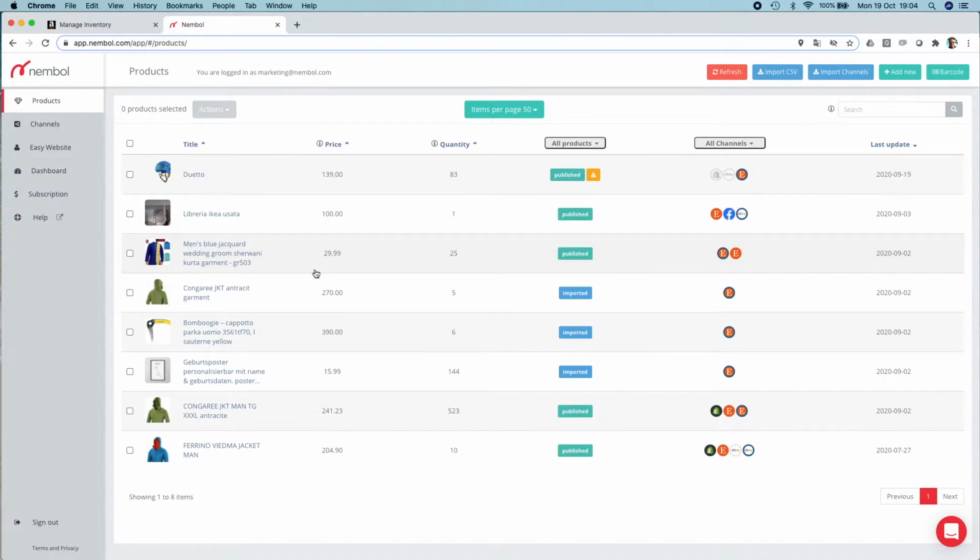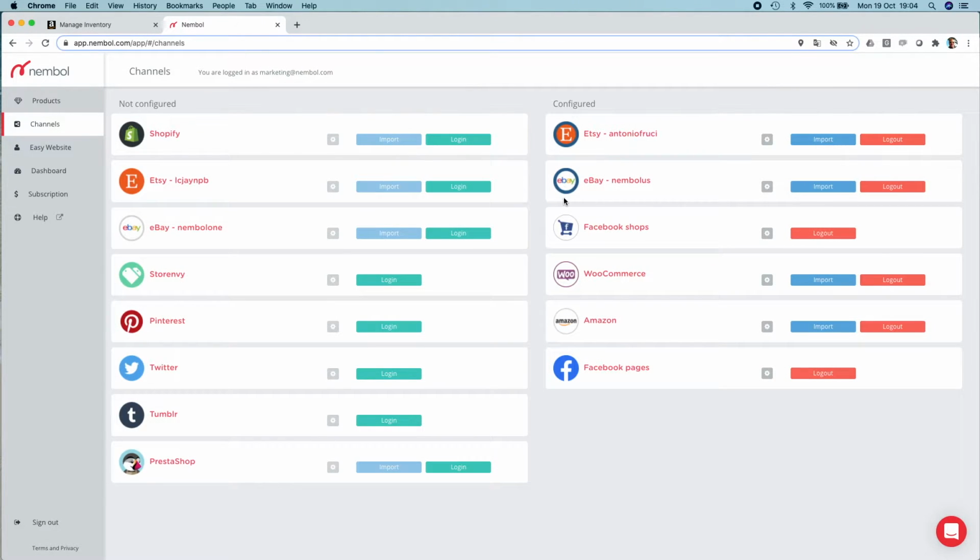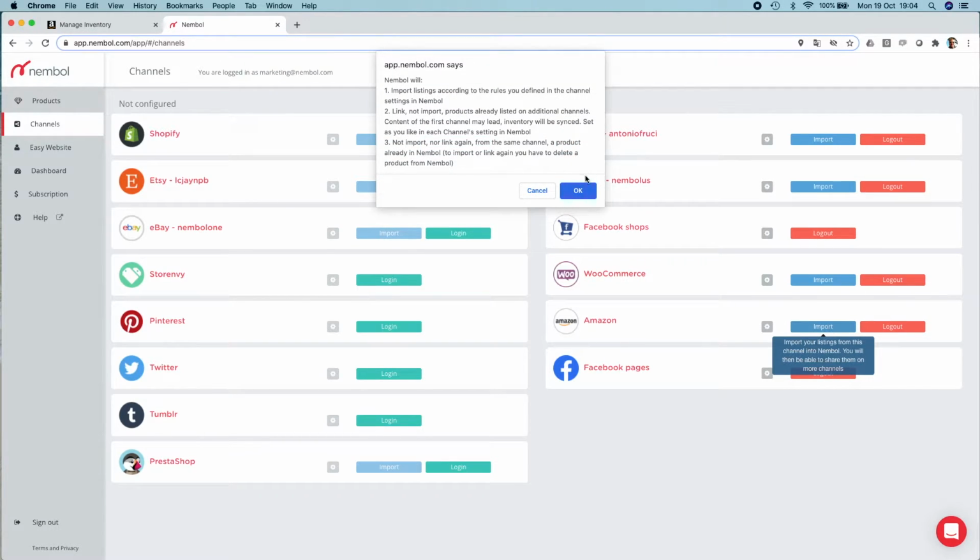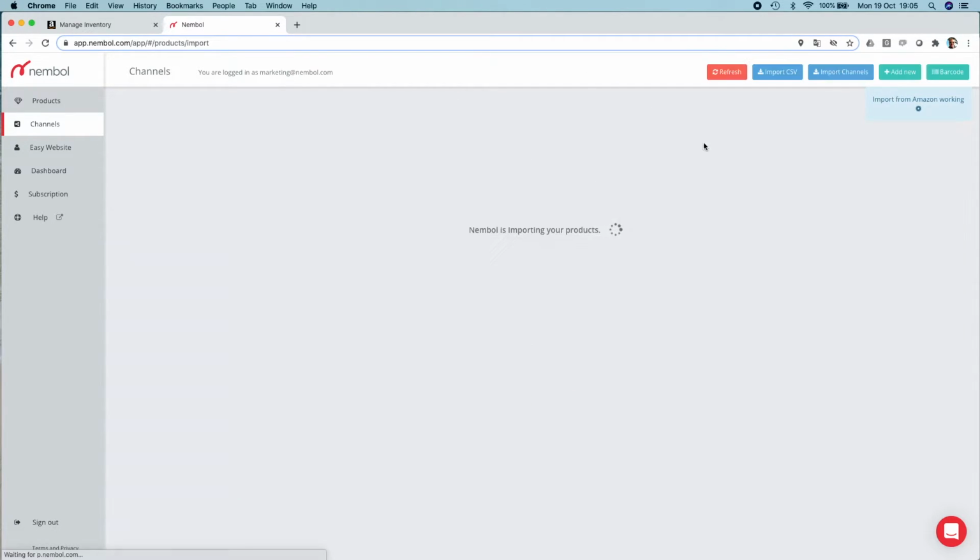So I'm here in my Nembol backend. You can see I got 8 products in my products tab. So I just visited the channels tab. I already logged in Amazon, here it is. And now there's an import button for Amazon, which I will proceed at pressing. There's a further notice, I just give it an OK, and see that import from Amazon is now working.